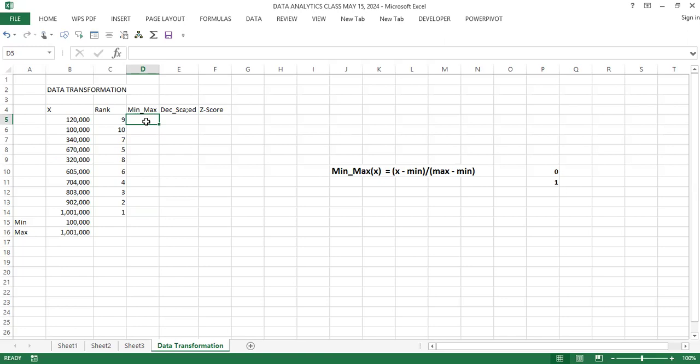So how do we do it? We apply this formula. Just say equals, you open your brackets. x here actually talks about the number you are transforming, which is, to begin with, this first number. You click on it, minus the minimum, which we have already calculated here.